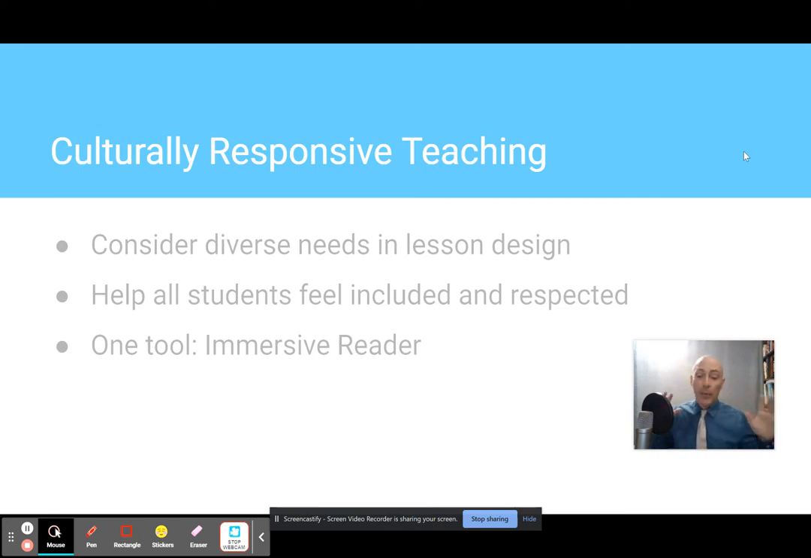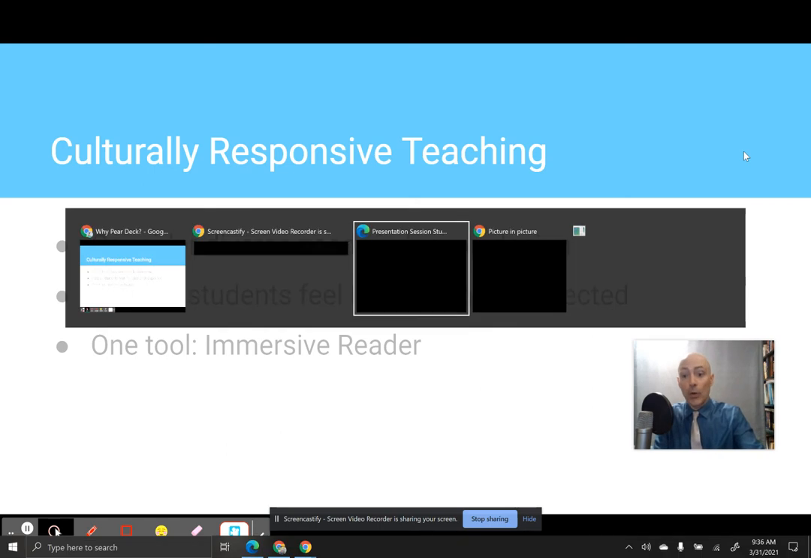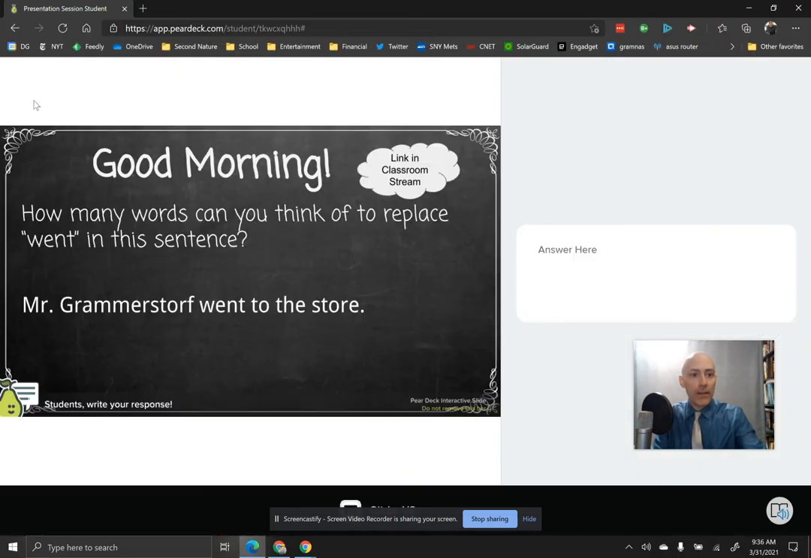Now, there are a lot of ways that we can do that when we're designing lessons, but one of the great tools that Pear Deck gives us is something called Immersive Reader. I'm going to create an entire video about Immersive Reader in this video series, but let me just show you something very quickly. Imagine your students are working their way through a Pear Deck slideshow, and it looks like this. And they have directions here.